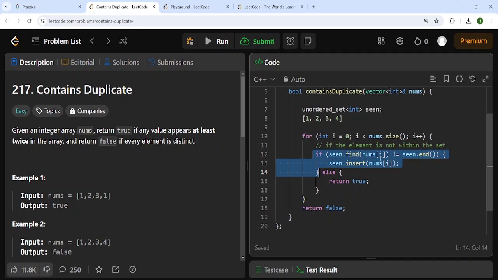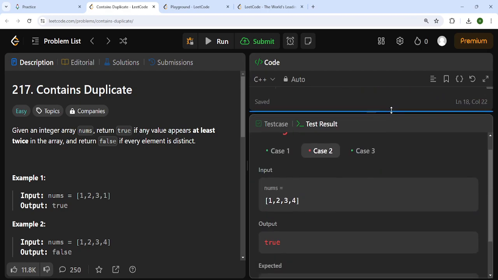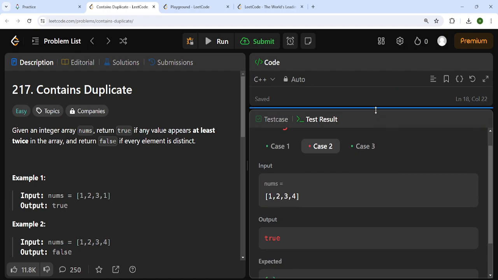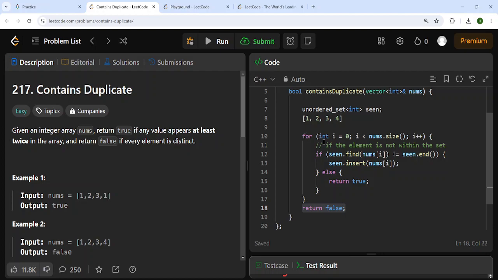It would go inside and put it in the set. It won't return true, and it would just go to the next one, which is 3. It would put it inside. It won't return true, and then it would go to the fourth one. It would put it inside and return true, and then after that, when the for loop breaks, it should return false. It should return false because the element still doesn't exist, but for some reason it returns true.